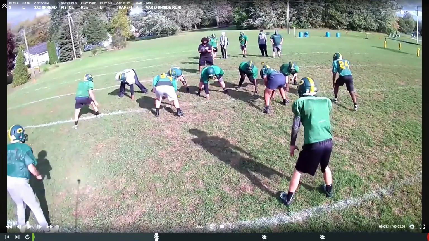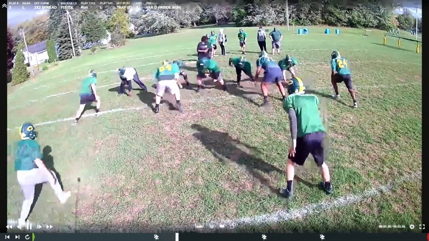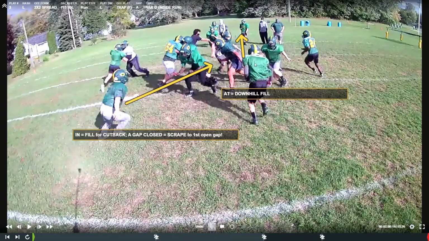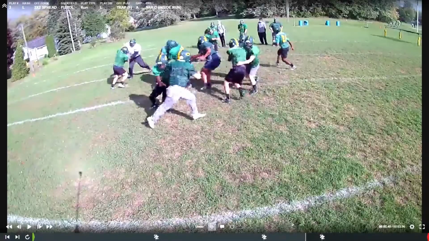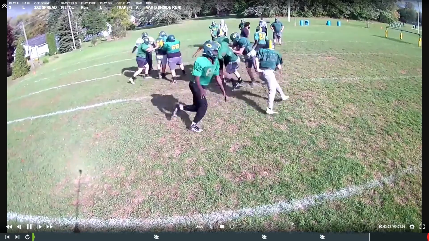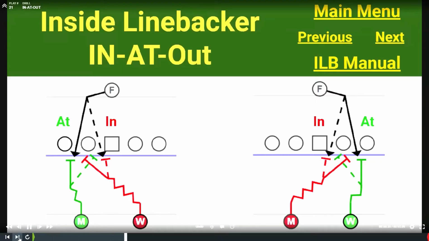So here's an early season example of in and out in our inside run. Right now, ball carrier's coming inside of me as the play side inside linebacker. I continue downhill. That ball carrier's coming at me. I'm a spill player for the right inside linebacker here. I'm a scrape player as the backside inside linebacker. We get our classic fill and spill, scrape and overlap against the gap scheme. And that's a decent clip.